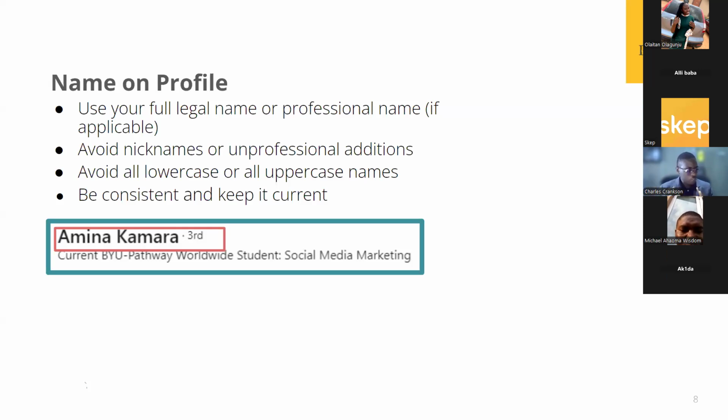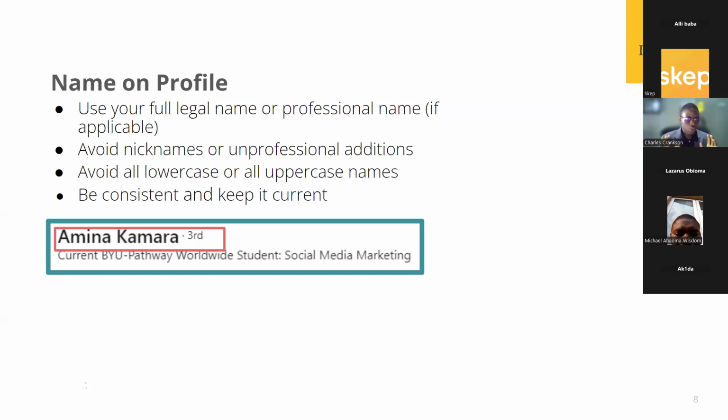So all of you, as we are doing this exercise, I want you all to open your LinkedIn, probably on your phone, and follow along. Check your full name. Make sure it's your legal full name or a professional name, not a nickname. A professional name is when maybe you are called Professor something, or your stage name. So let's be consistent.